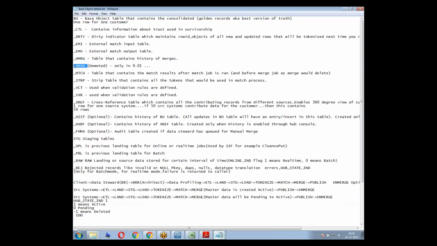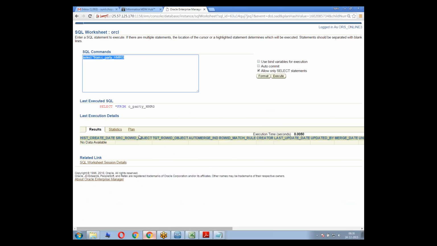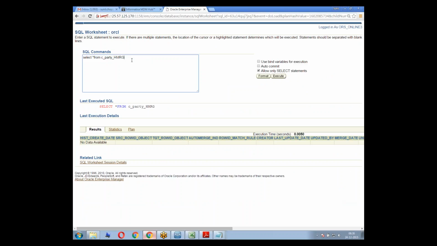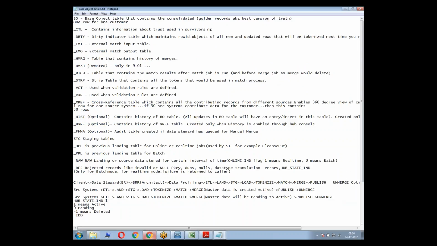This table is demoted. Demoted means it's not supported anymore in the newer version. So you will see that this table is there, underscore HMRG, but this table is demoted. It's not supported anymore. You can see this table is there, HMRG, and this HMXR table, I'm just showing you, there is no table named HMXR. So this is just for backward compatibility. Just if they ask you in an interview, you can explain that. Just remember the name of the table. This was used for merging only. This used to contain additional information for the merges.